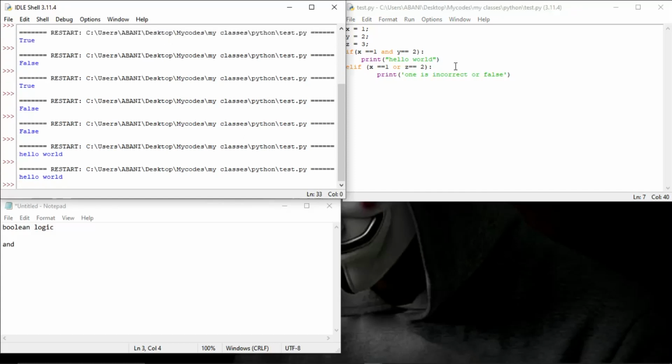So now, if x and y equals 2... can you see here? Okay, I made a mistake. This should have been y, not z. But what I will now do is change y here to 3.